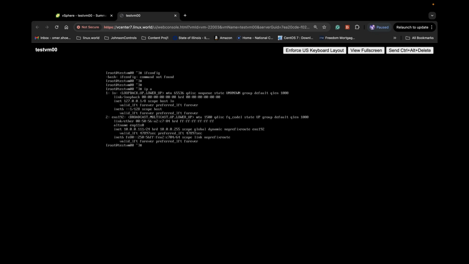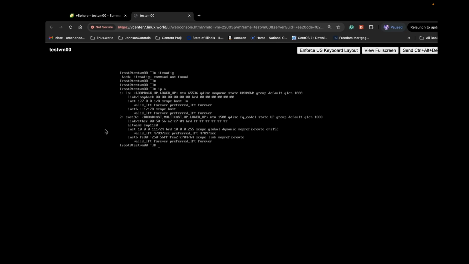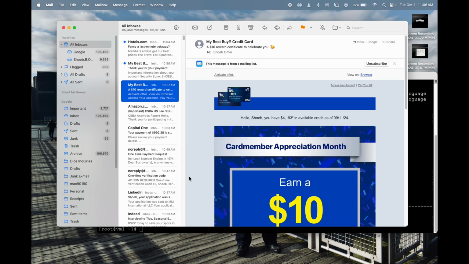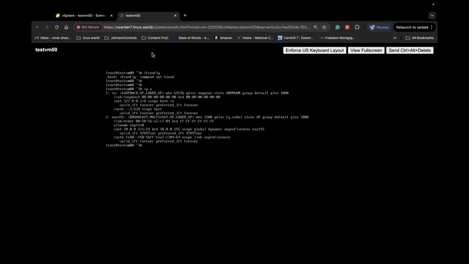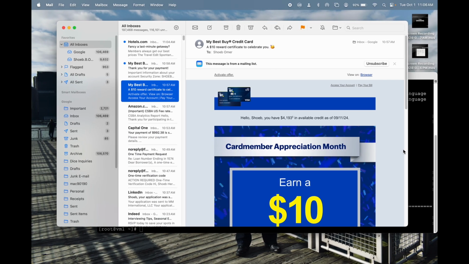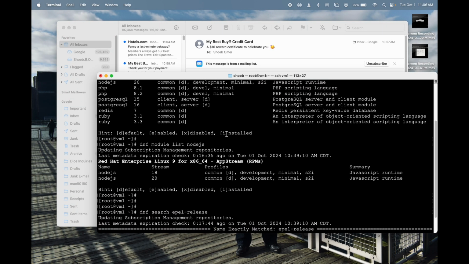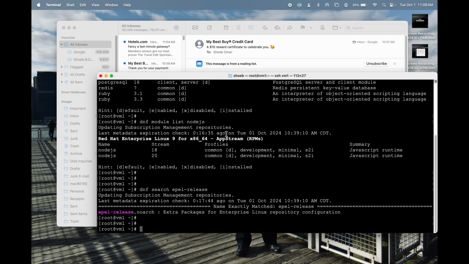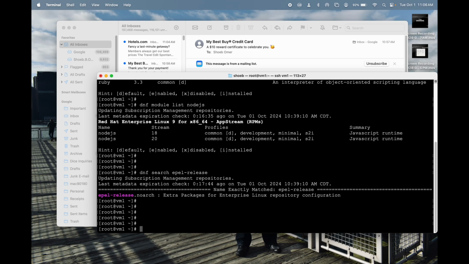And my IP address is on section number 2 here, inet address 10.0.0.111. Okay, so let's check. This is the console. It's like a monitor attached to your PC or system, right? Now I'm going to use what's called a terminal on Mac to log in remotely to that system.